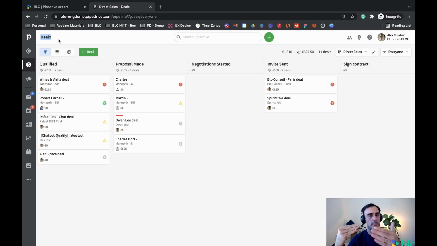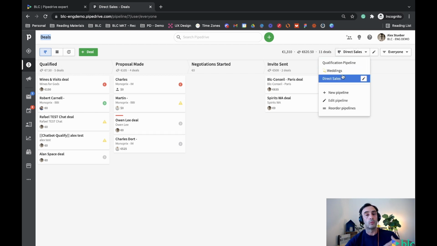Okay, what is a pipeline in Pipedrive? It's basically your sales funnel. And this way we can create a sales funnel designed to your business with the stages that you need, with the names that you want, and then we can also see in here. We can create as many pipelines as you want.